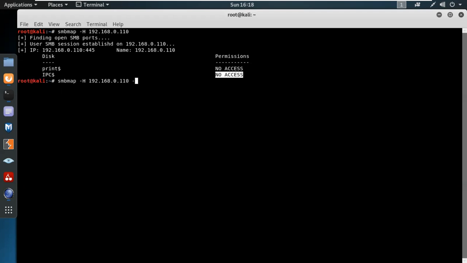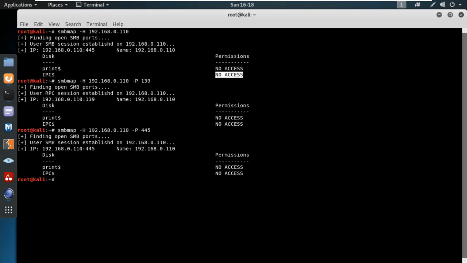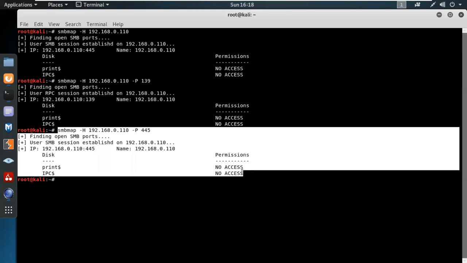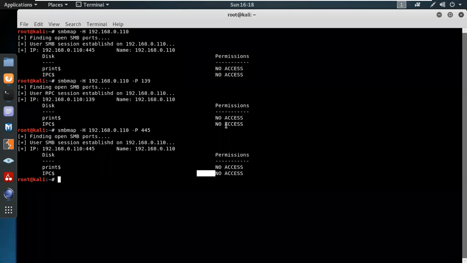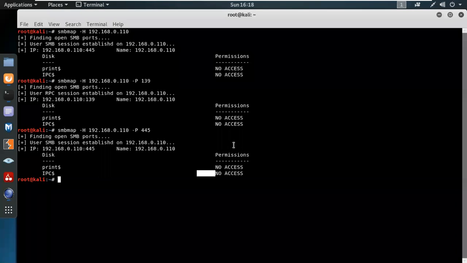Let's specify the port number also. No access. 445, no access. So we can see that we can't go further because there is no access on the server side. There's a print directory and an IPC directory, and they don't get us much further. But we can try to enumerate other things. For example, there are no share folders on the server, but we can enumerate the protocols.